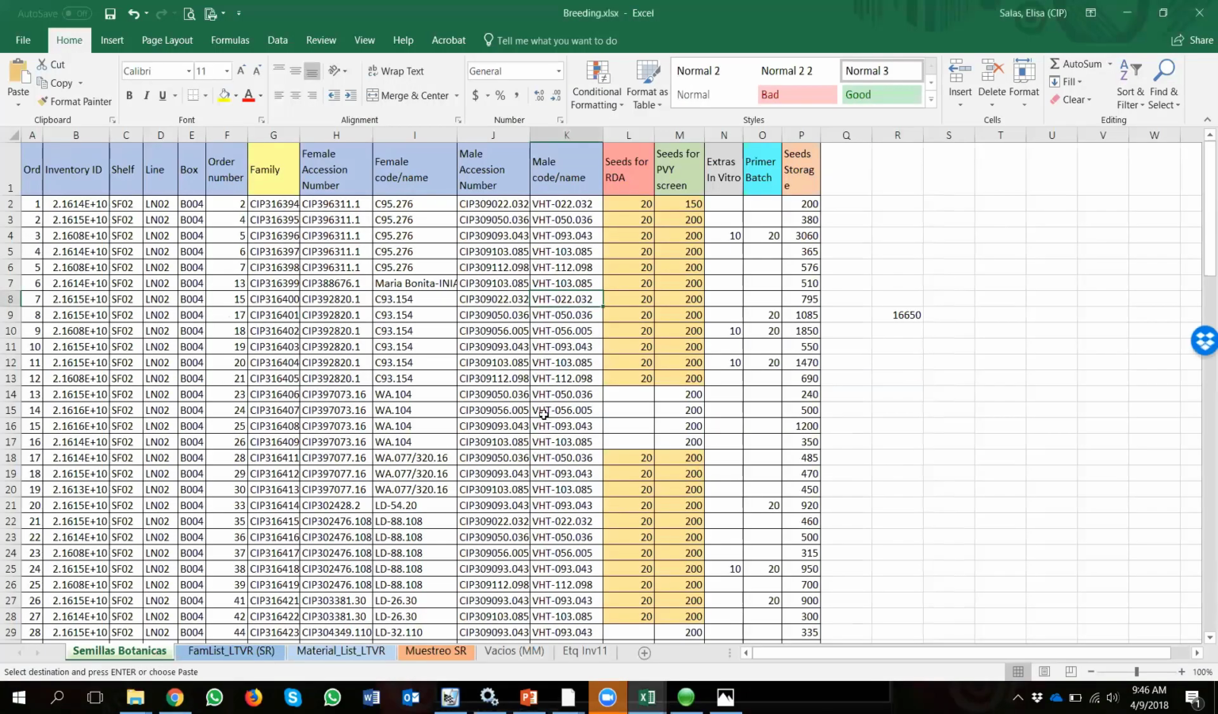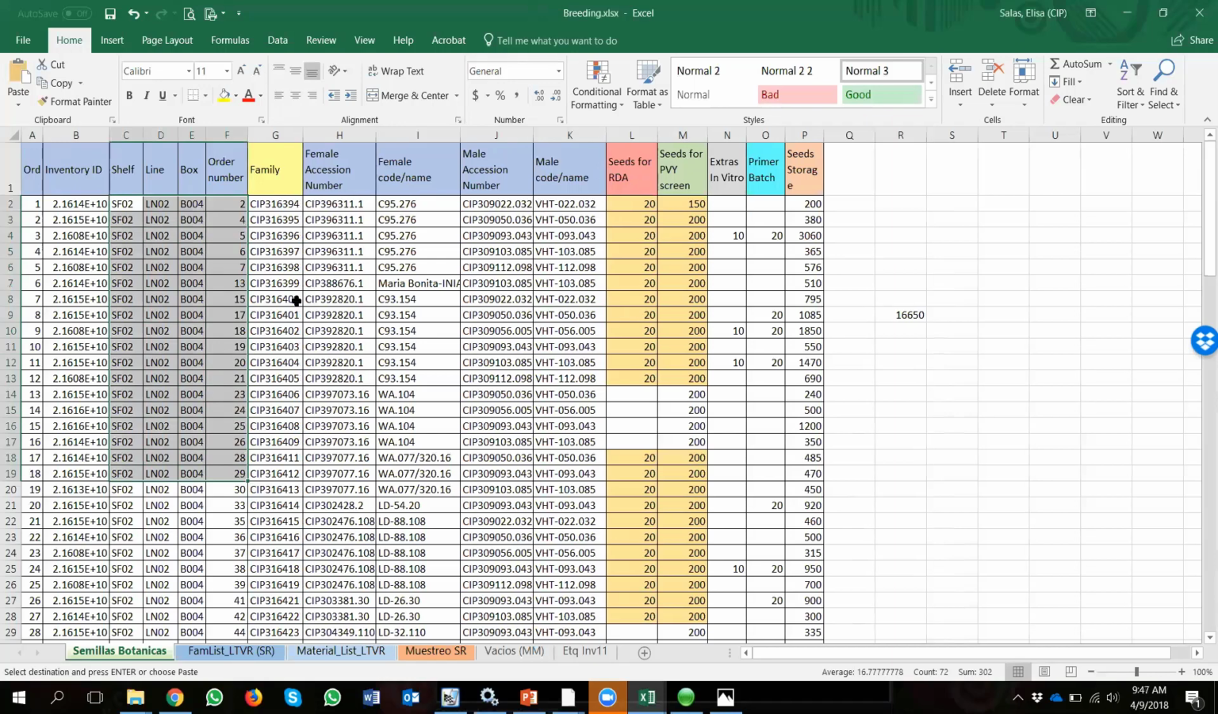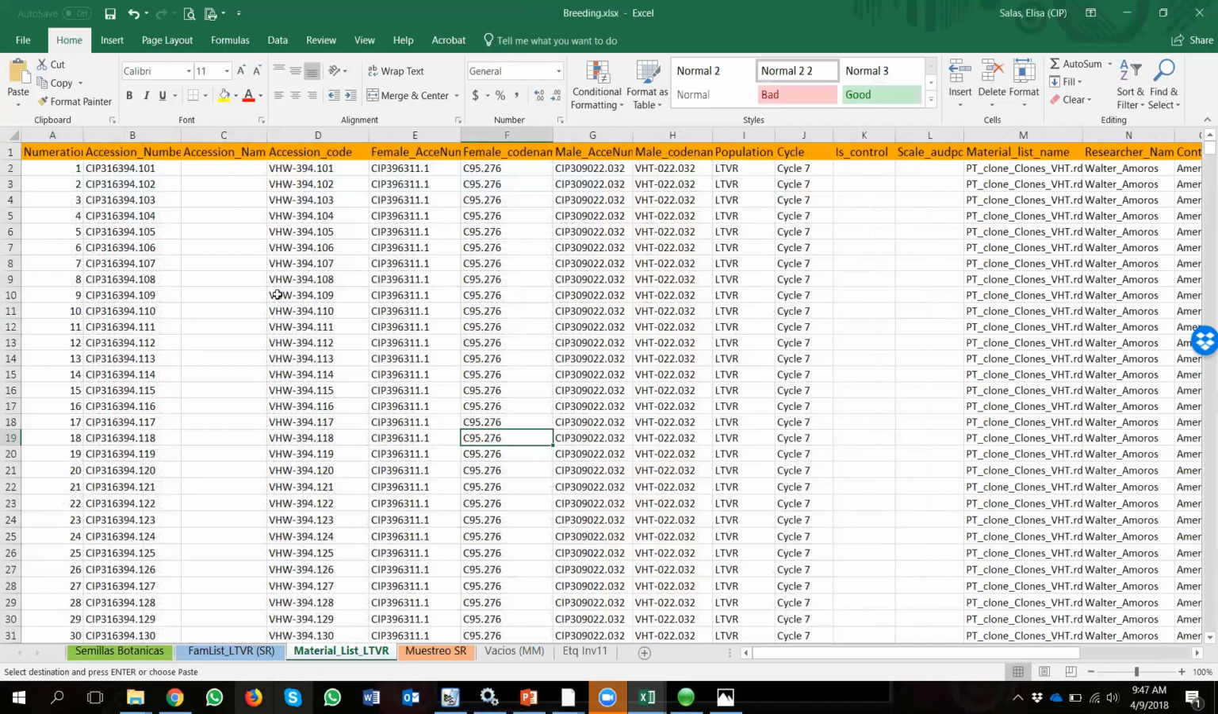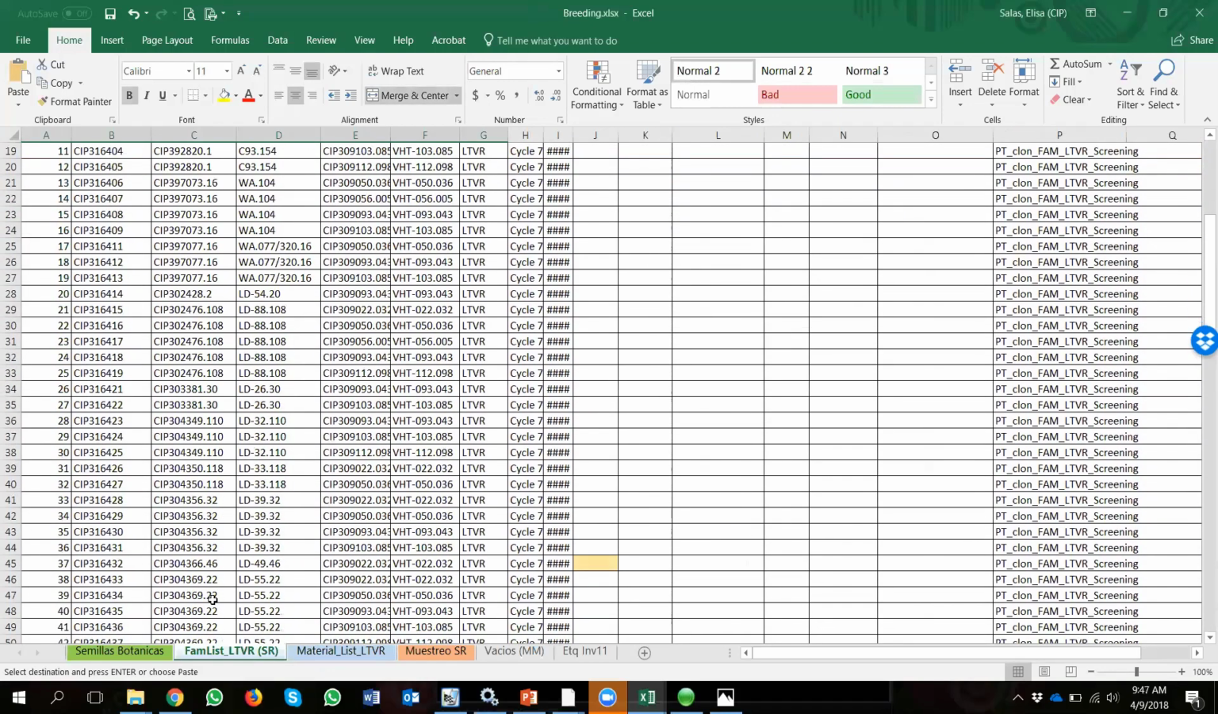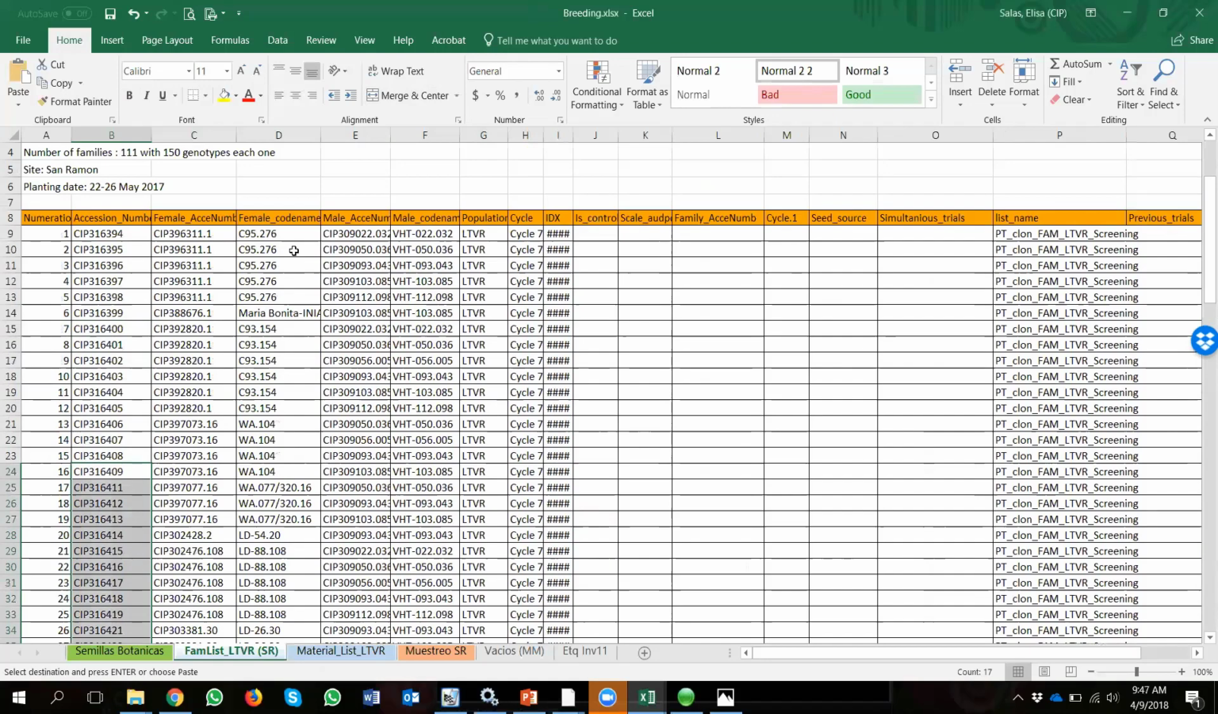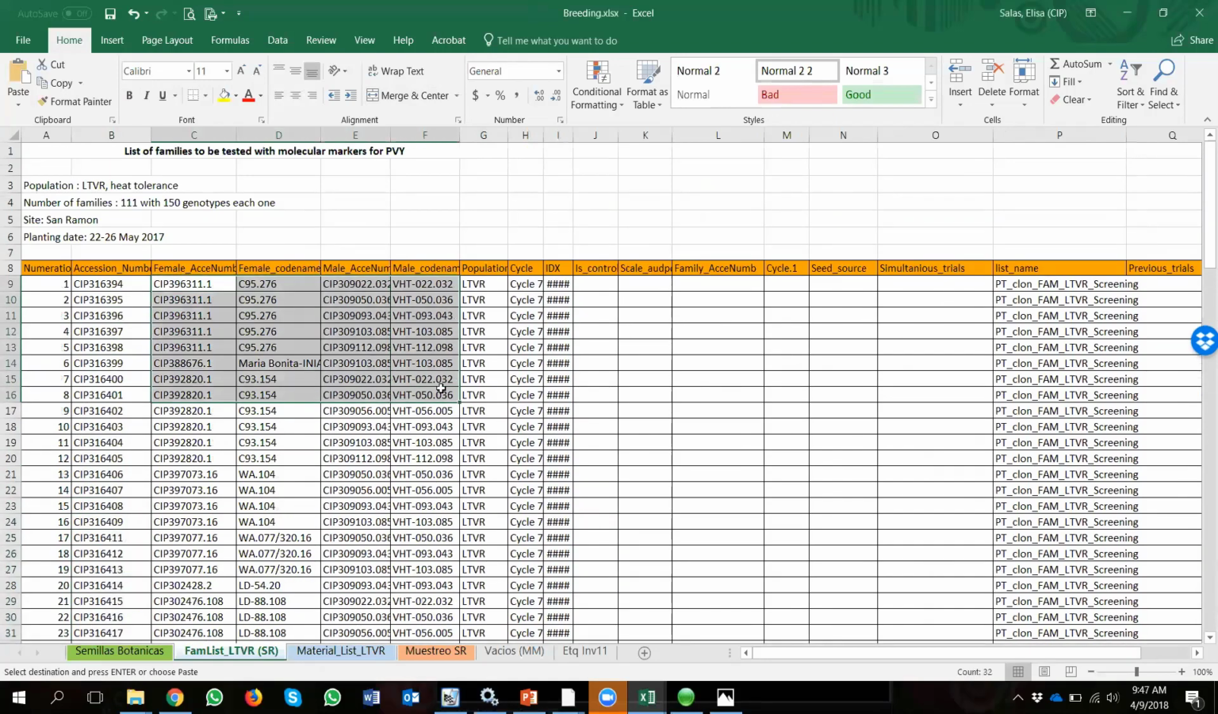This is the information the breeder used to select the clones we are going to plant. Here is the physical information of the seed, where it is stored in the cold chamber, so we can select it. This is the family number that was assigned in the previous process. And we generate this, first the family list. We have all the families here with the pedigree, the female and the male accession numbers.